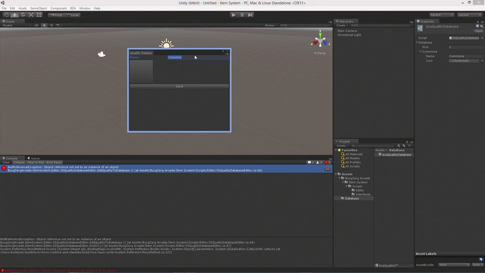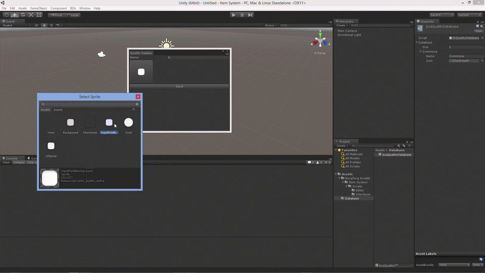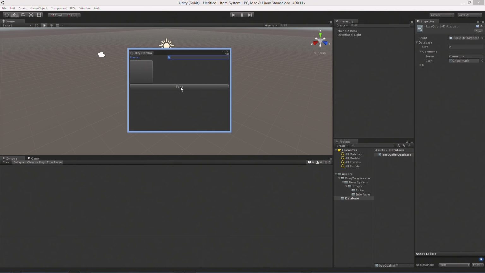Let's do common B, or just B. I want to clear this. Okay, maybe that was left over from before and I just missed it? It looks that way. So as we see, it's saving.